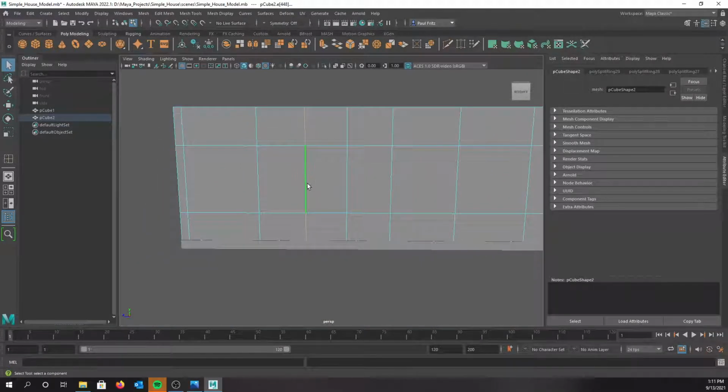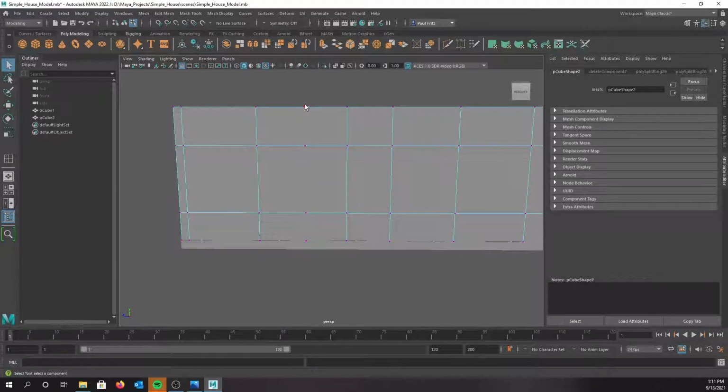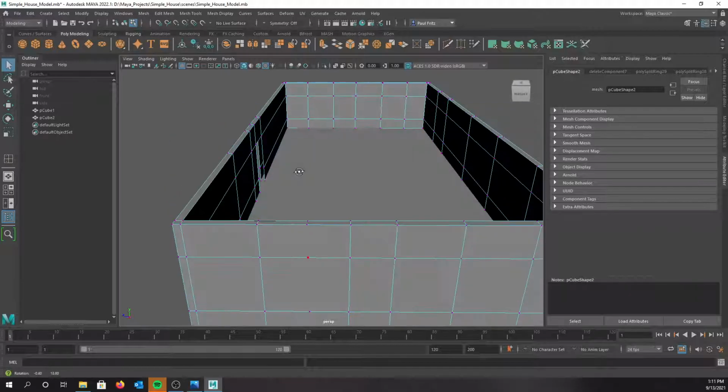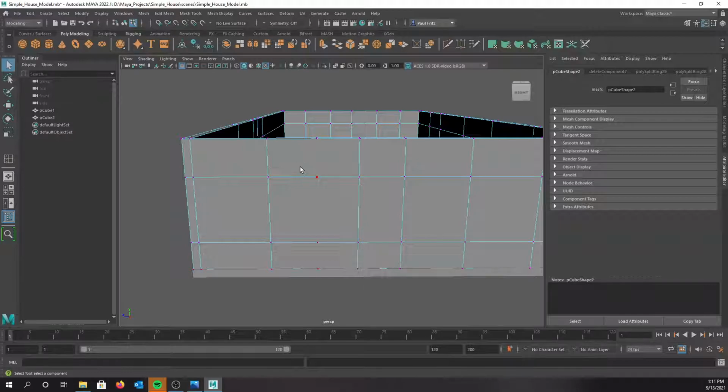So if you have an edge and you want to delete it and you just hit delete, it's going to get rid of the edge. But we have a problem. See right here? This line is broken, and if I go into my vertex mode, you can see that I have these orphaned vertices right here. They're just kind of hanging out, okay? That's not good. We don't want those.